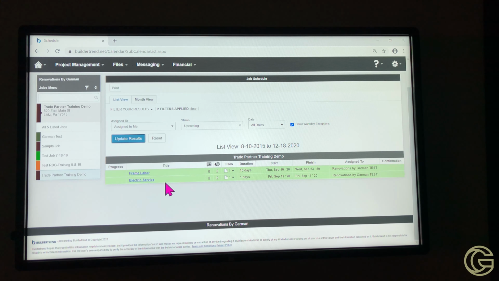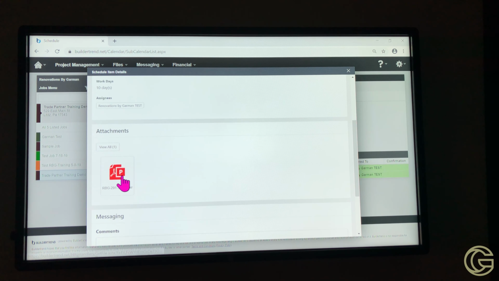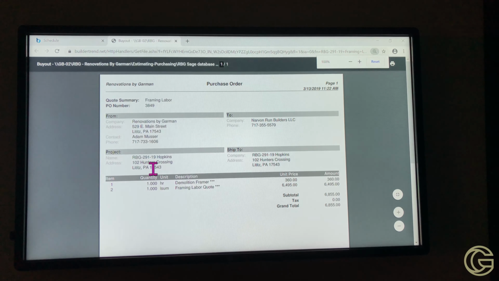Within the schedule item, you will see what you will be doing, the date you will be starting at, the date you will need it done by, and under attachments, you're going to see a PDF, which is going to be your PO. When you select on that, you can bring up your PO.